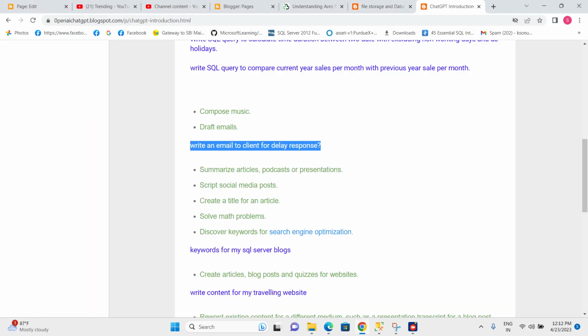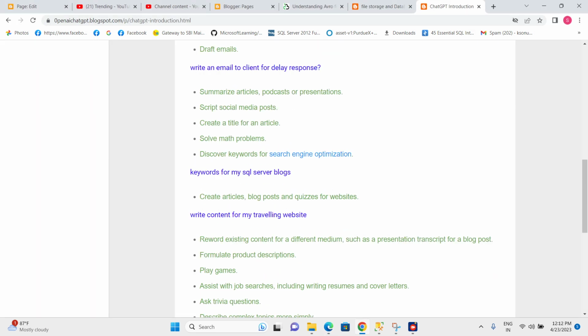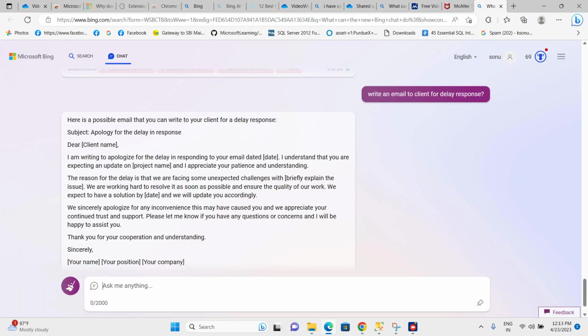I have some other questions where ChatGPT can help me, like discovering keywords for search engine optimization. I have a blog for SQL Server, or I can have a blog for anything, not for SQL Server. Like I have a traveling blog and I need to write keywords for the traveling blog. So just let me go there.